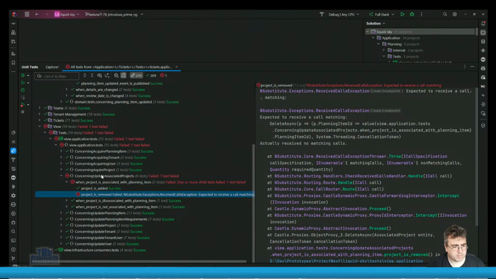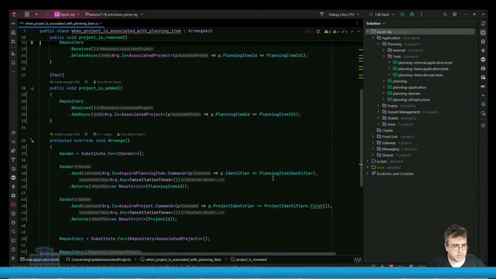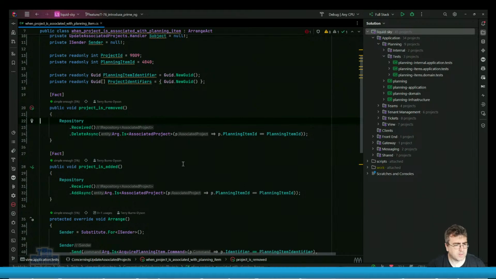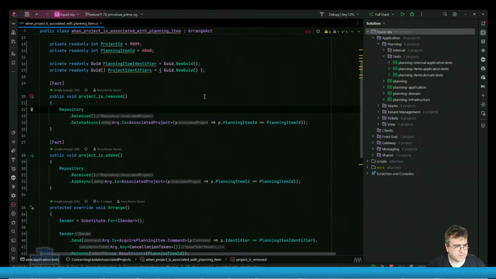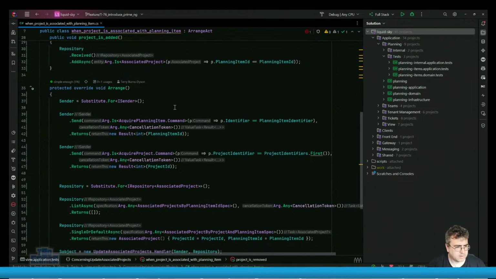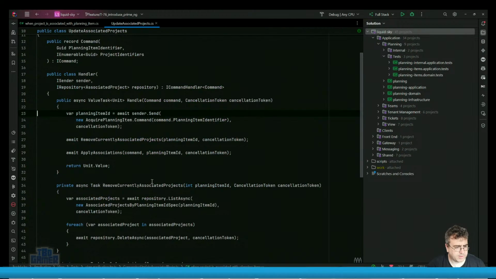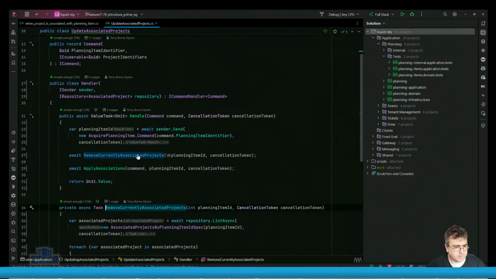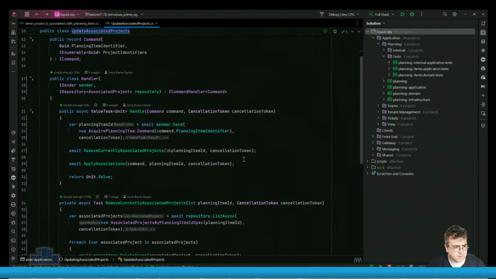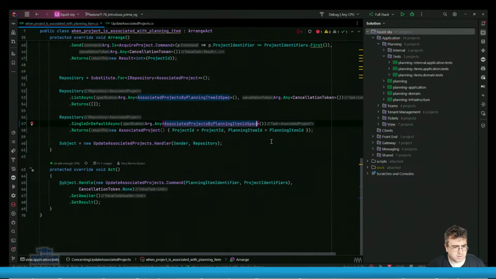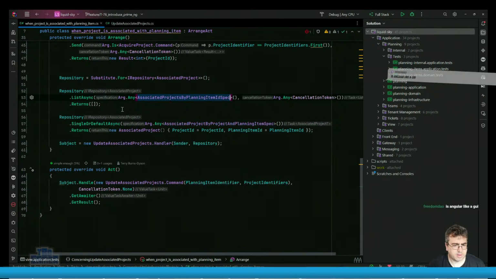When project is associated with planning item, so that is because I've removed the behavior. I thought I ran these tests yesterday. So this is when project is associated with planning item. We expect to see a delete. Handle update associated projects command. Remove currently associated projects. Should get that. Associated projects by planning ID spec returns empty array. That shouldn't return empty array, should it?